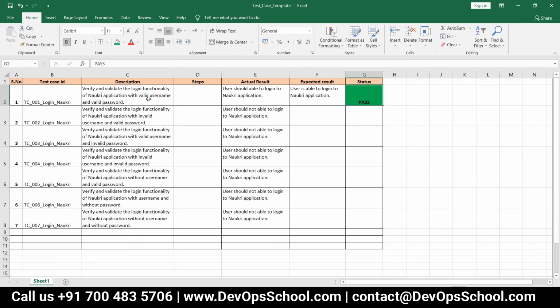Yes, the box should be in green color. Next, again copy the first expected result and paste it into the second. Let me explain. Here, what is your actual result? The user should not be able to log in, but here the user is able to log in. Suppose if the user is using an invalid username also, he is able to log in.